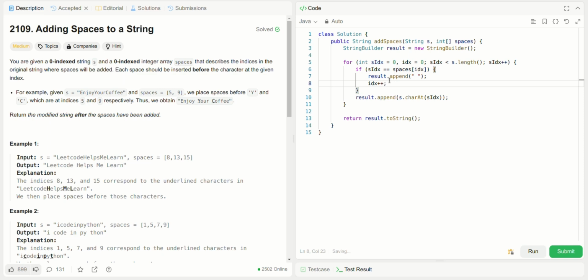There will be a point where we will reach the end of the array, so we should also have a check to make sure that we are in the range of the spaces array. Let's make sure that we are not exceeding the length of the array. If it exceeds, we should not check it. If it is less than the length of the spaces, then only we should process the particular index.